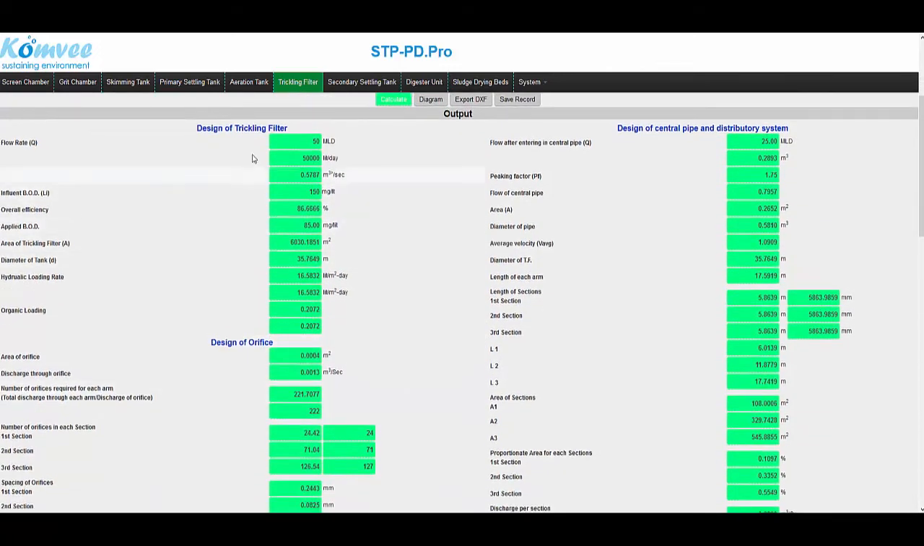For the design of the trickling filter, we have the flow rate, the influent BOD, the overall efficiency, the effluent BOD, the area of trickling filter, the diameter of the pipe, the hydraulic loading rate, and the organic loading. Next, we have the design of the central pipe and distributary system outputs.